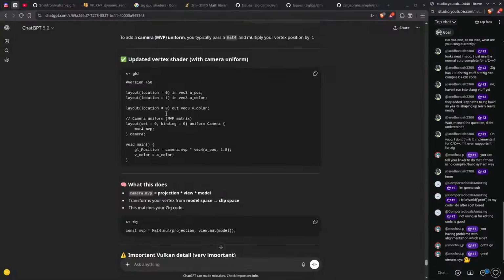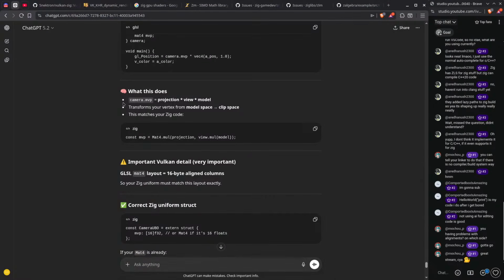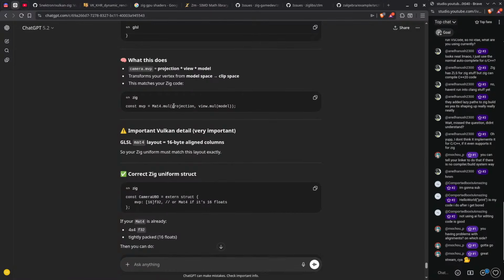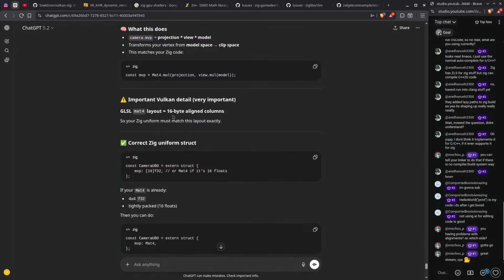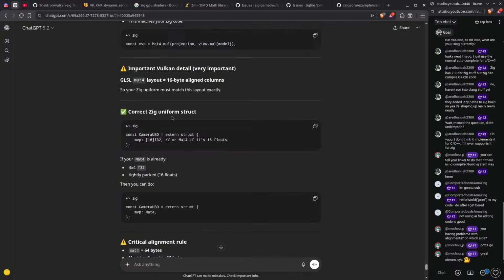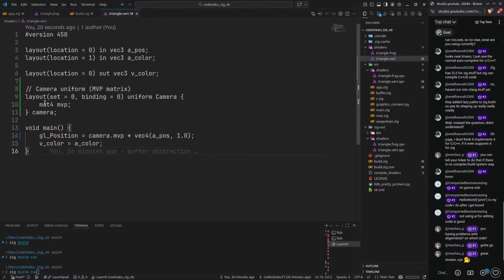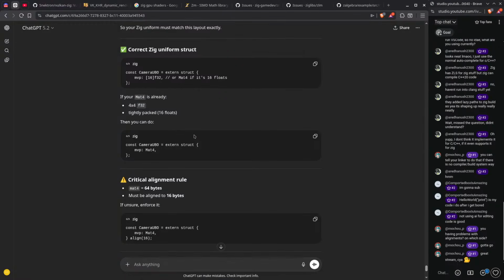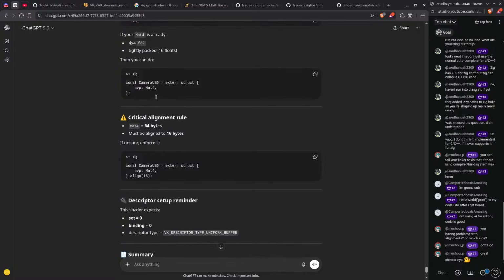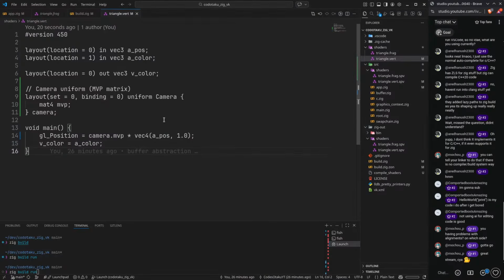Cool. And what this does, project, I know anyways. This matches your Zig code. Import Vulkan. Wait, what? No, mat4 should be fine, I guess. Anyways, so can we just use a mat4? So right now we're gonna try to use, what is it called? So let's try first of all to compile the shaders. Cool.